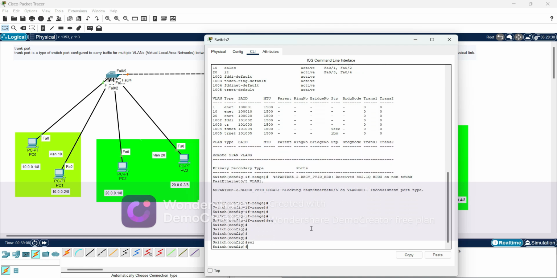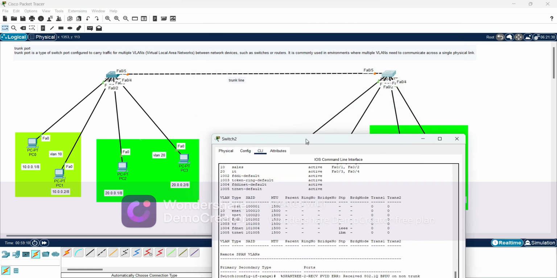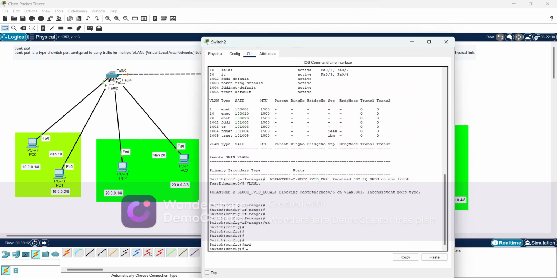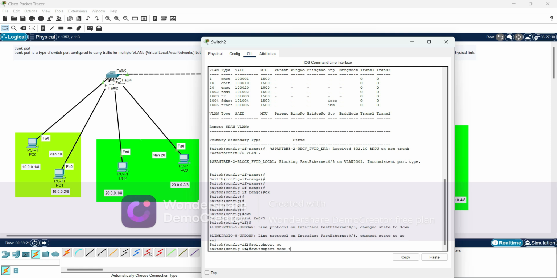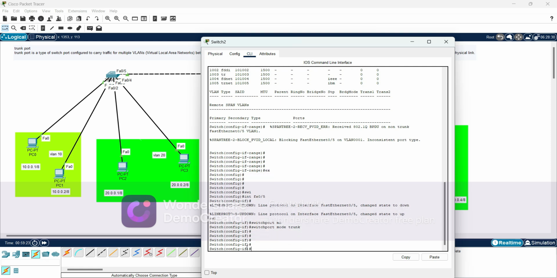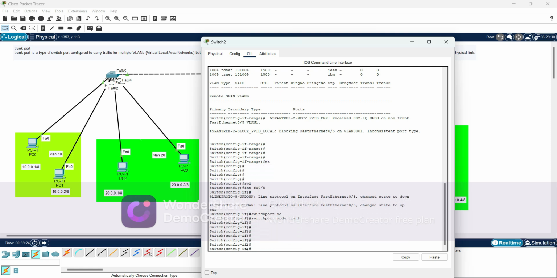Sorry, before that I need to go to interface FA0/5, switch port mode trunk. So I have configured the trunk line between switch 0 and switch 1. Let me show you the command here.